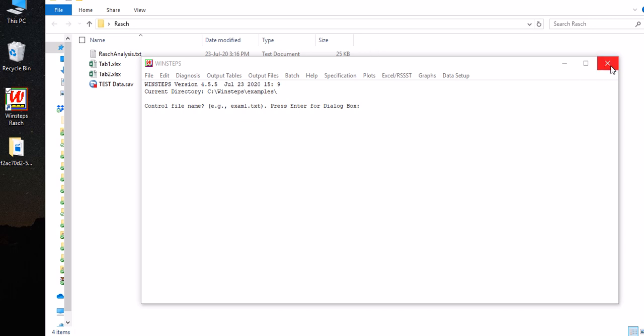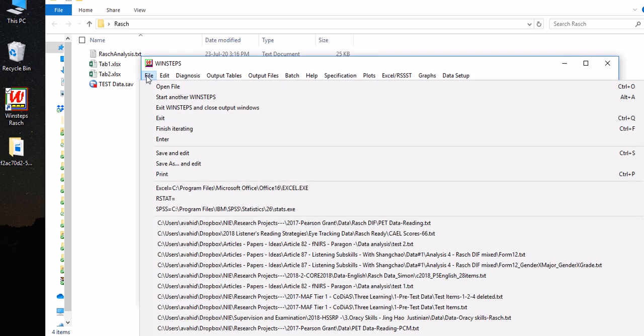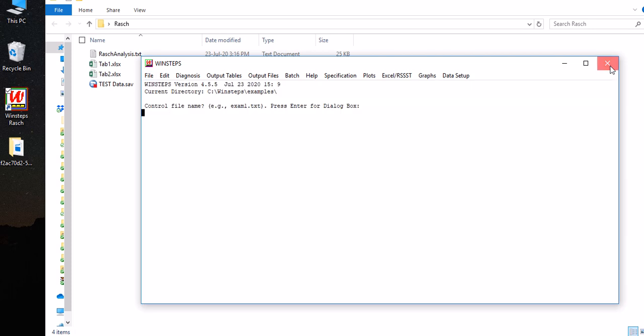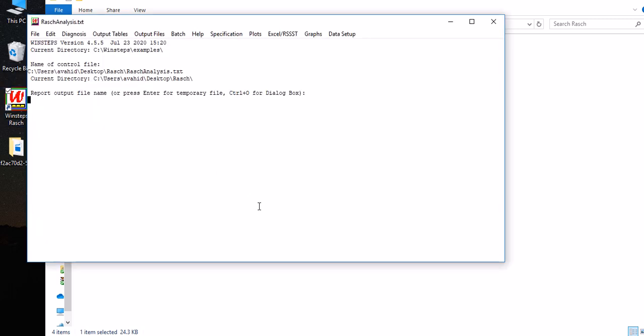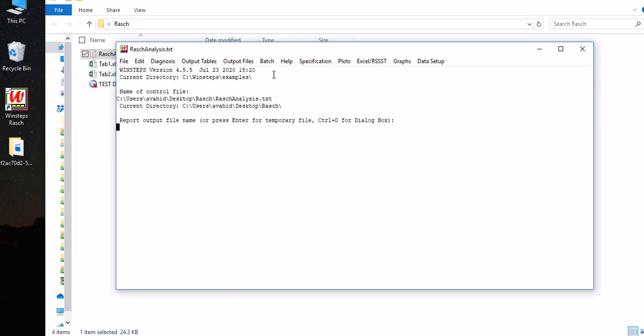Winsteps is open. What I can do is read this file which I have created from open files. But I always, for some reason, like drag and drops. I always drag the input file which I created, that I just showed you, and drop it into Winsteps. And there we go. So Winsteps is going to read it for me.